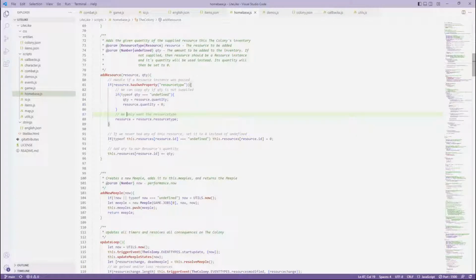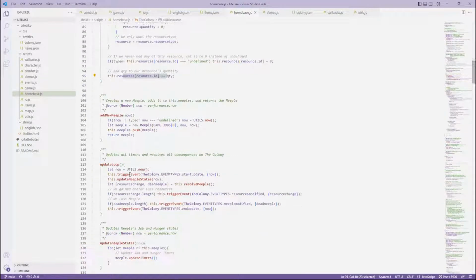And then down here, if the resource is not yet recorded in our resources array, we just default it to 0. And obviously just add it afterwards. So that's just some code to make it a bit easier and more straightforward to add inventory. And then add Meeple, obviously just create a Meeple. I already went over this earlier. So let's see what else. I did the events. We talked about that.